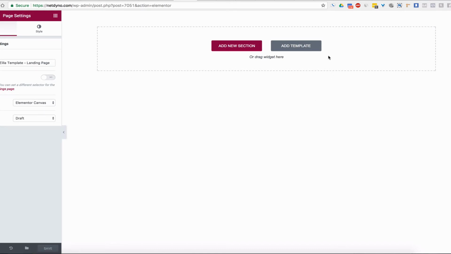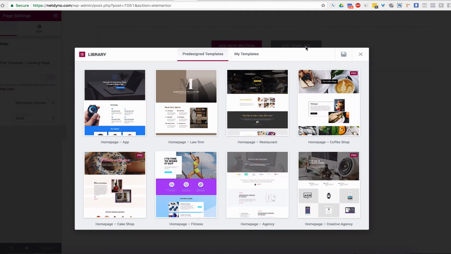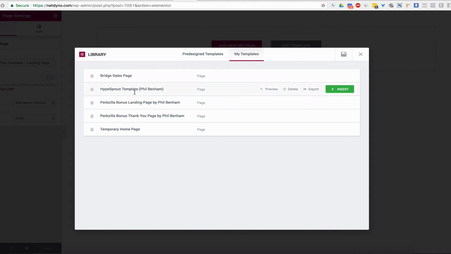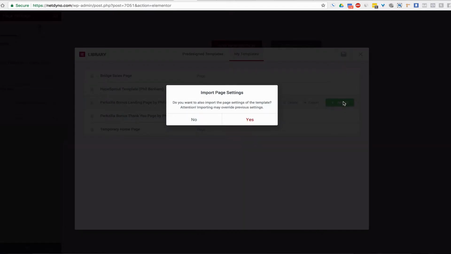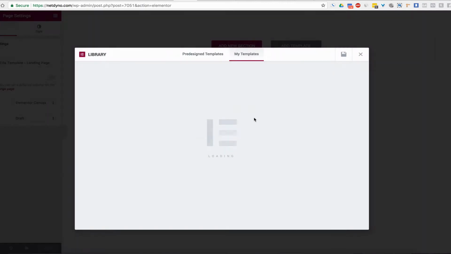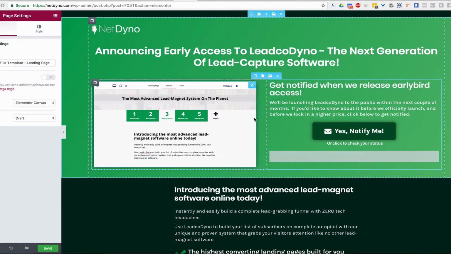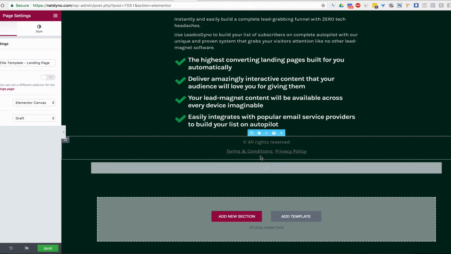Now the next thing I want to do is add the template. We have the two templates that we've imported. We'll go over here to My Templates, click that, and you'll see the two templates here. This is the landing page and the thank you page. We'll go ahead and do the landing page first. I'll click Insert. Of course, I want a yes. And that gives me everything I need. It gives me the two-step opt-in, the button, the form, everything.